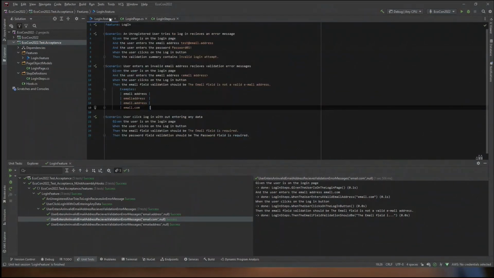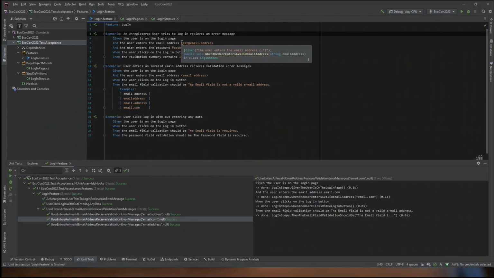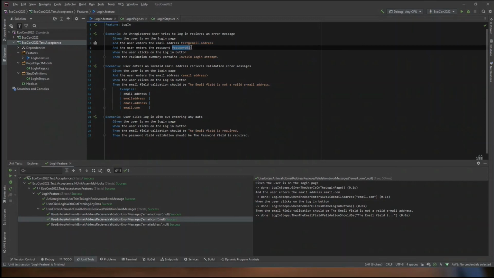Well, that was it. Next, I was going to refactor this slightly. This scenario here is overly verbose: an unregistered user tries to log in and receives an error message. In this case, the actual email address and the password that are entered don't matter. That's not an important part of the test. Those could be anything. So we'll refactor that slightly. Let's change that.